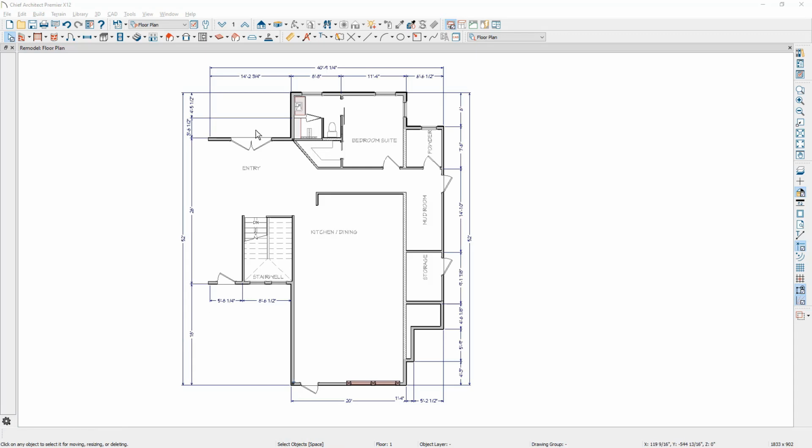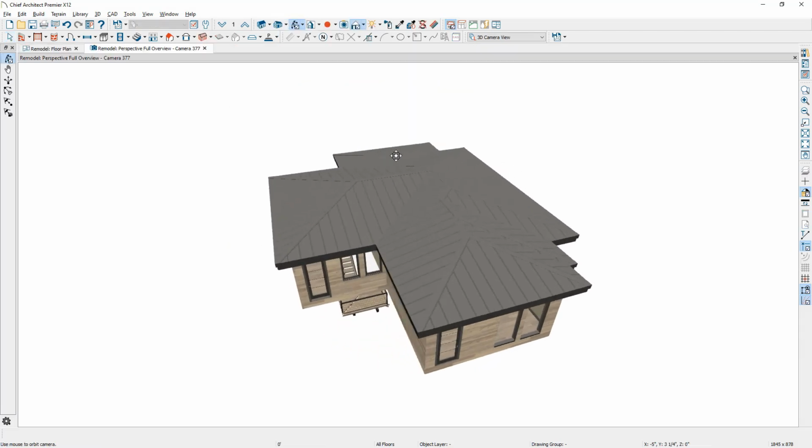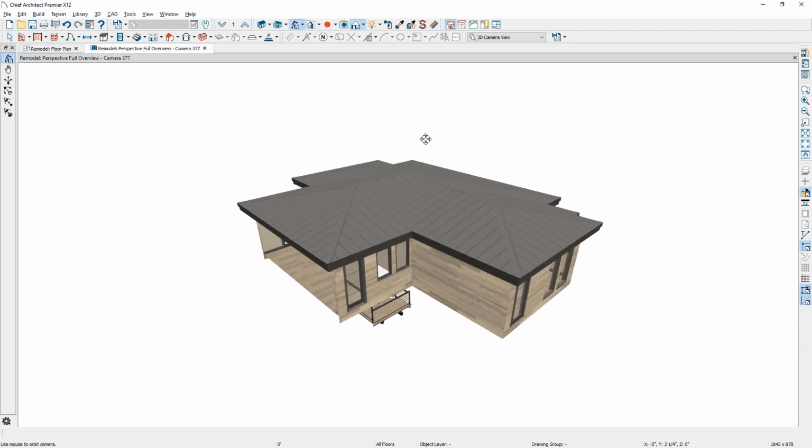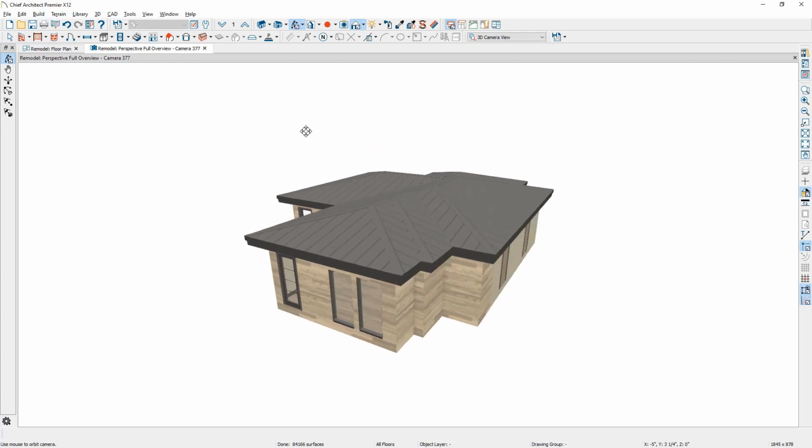Let's go ahead and use our 3D overview camera. I'm going to actually use this camera called the Perspective Floor Overview. Now when you use this camera, you can see the roof and all of the components that make up the structure. I'm going to make a few changes in here to the roof.